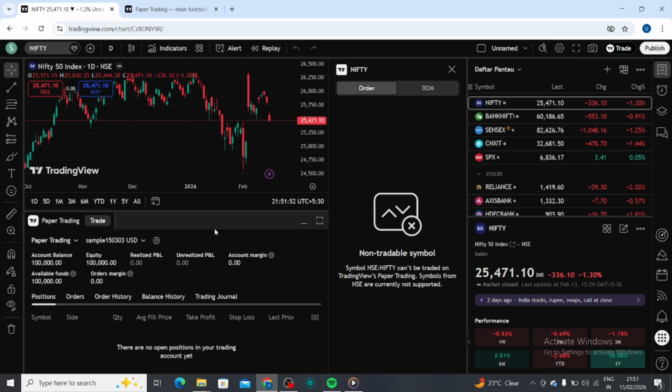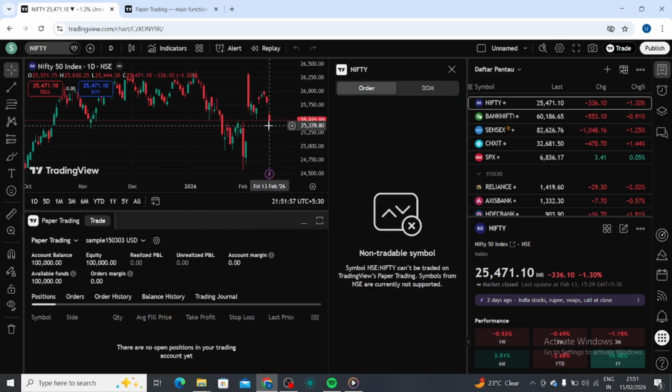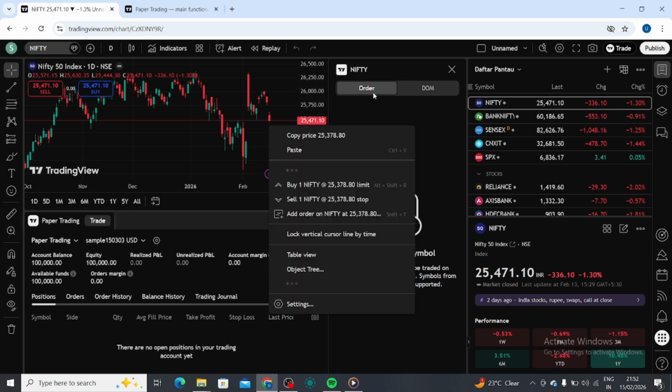To place a demo trade, right-click anywhere on the chart and select Trade. You can choose Market Order, Limit Order, or Stop Order, set your quantity, and click Buy or Sell. Since this is a demo account, no real money is involved.